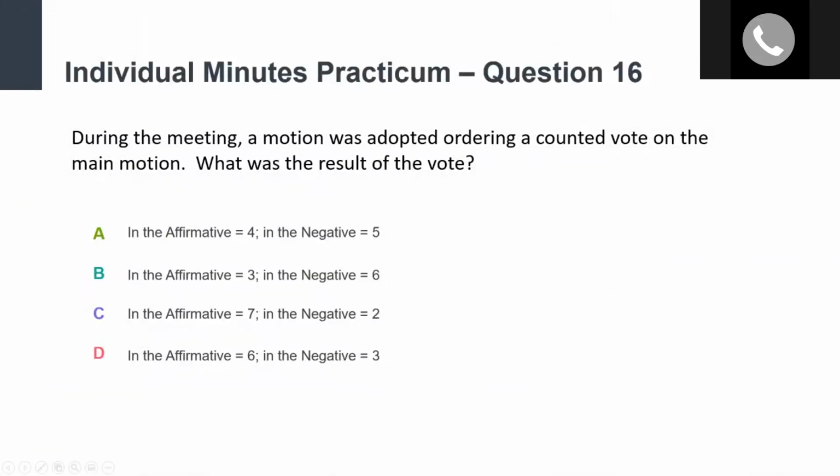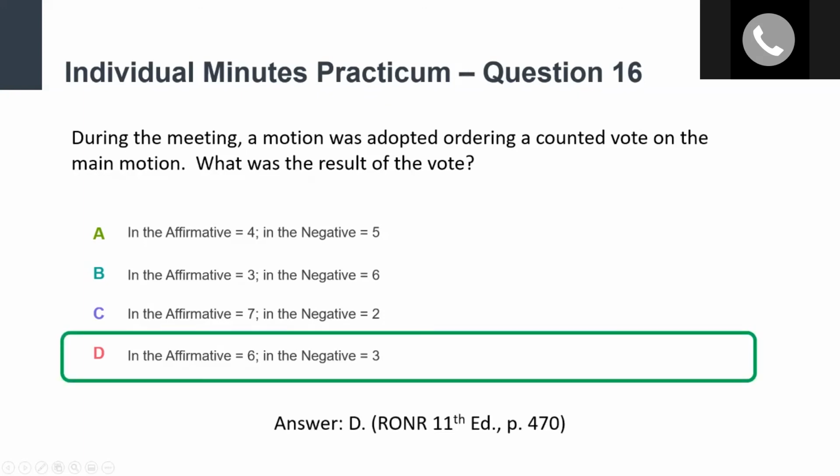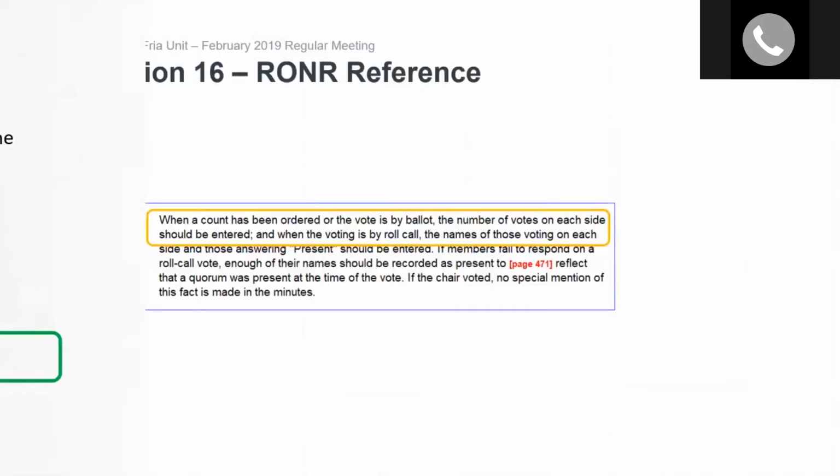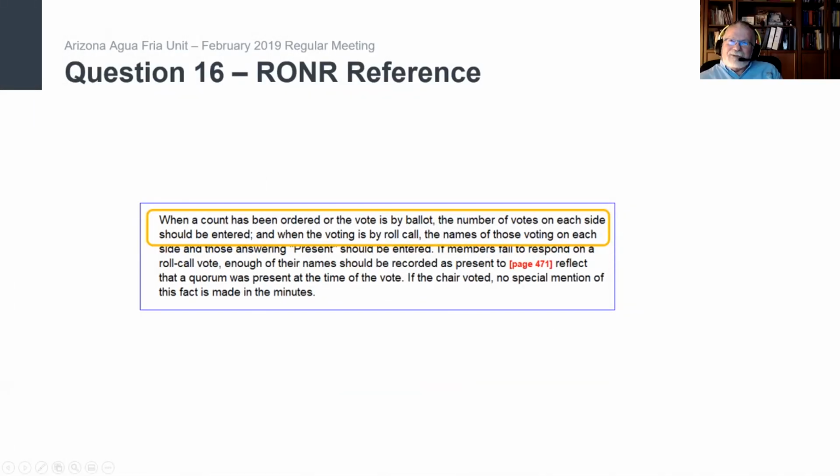All right. I don't know if you were paying close attention enough here, but during the meeting, a motion was adopted ordering a counted vote on the main motion. What was the result of the vote? Anybody remember? Was it 6-3? Yeah, 6-3. Yep. This was a memory test more than anything else. When a count has been entered, the number of votes on each side should be entered into the minutes.